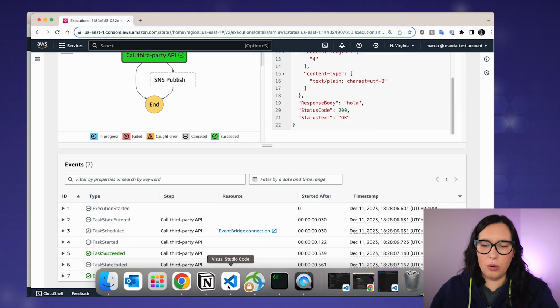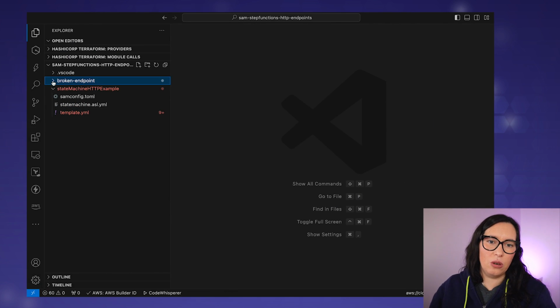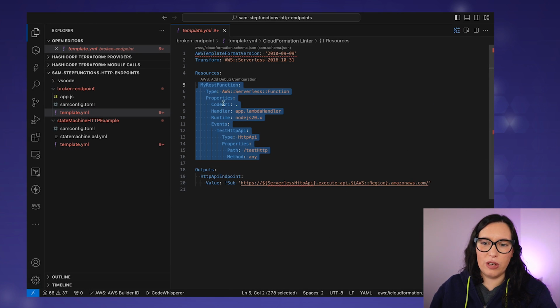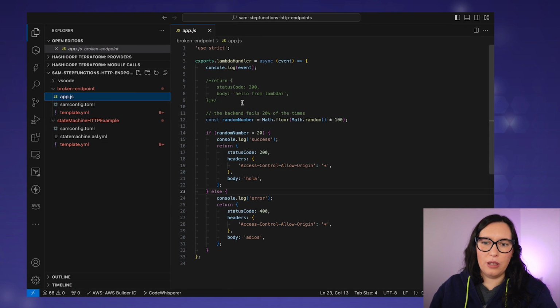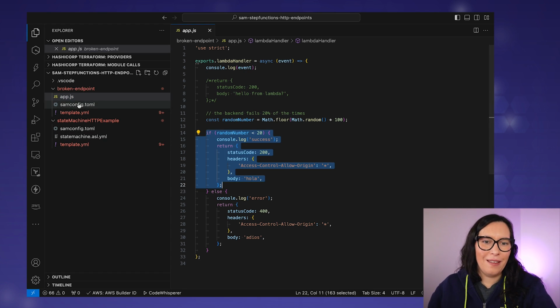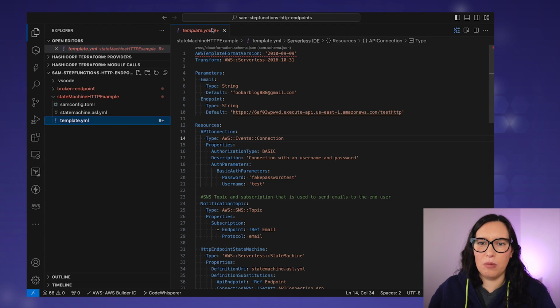So let's look at the code, because I think it's interesting. In this code, you will find the broken endpoint template. This is just a Lambda function with an endpoint, and the function basically in 80% of the cases will fail. So that's why it failed, because I want it to fail. But let's look at the state machine. That is the most interesting bit.